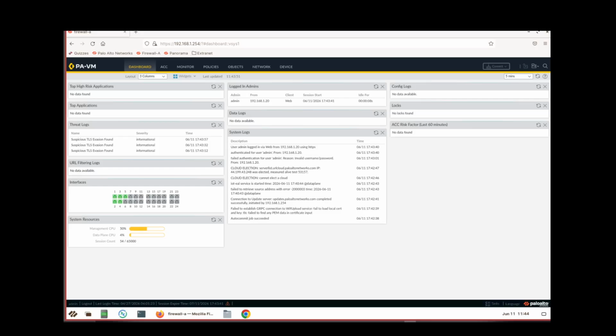What if your firewall could make decisions based on who the user is, not just their IP address? In this lab, I'm going to show you how to use Palo Alto User-ID to control traffic based on users and groups and unlock threats at the identity level.